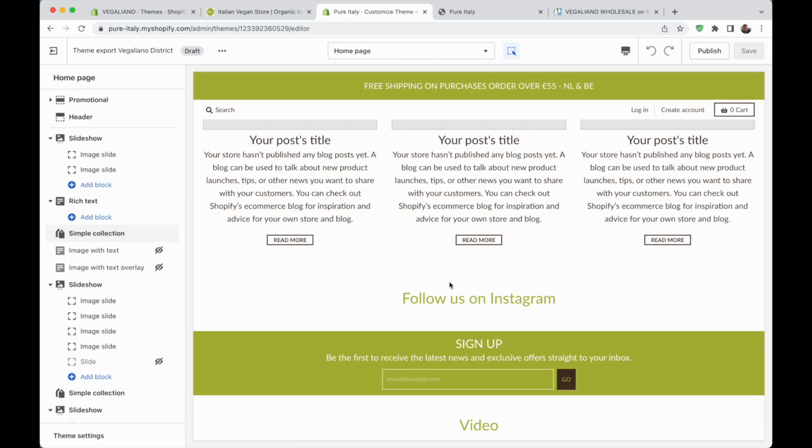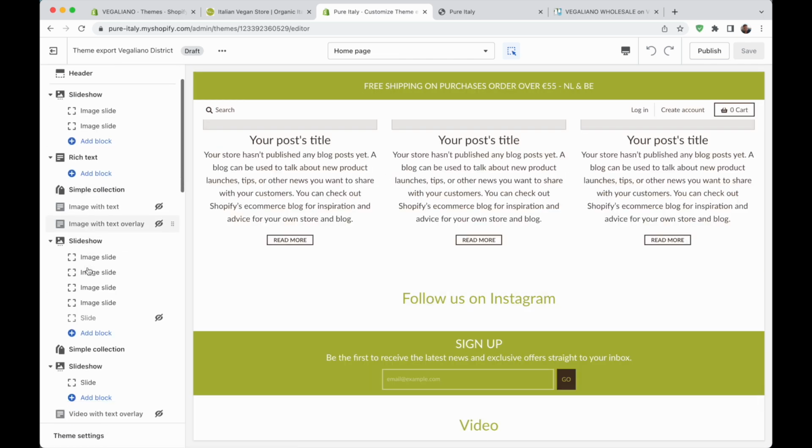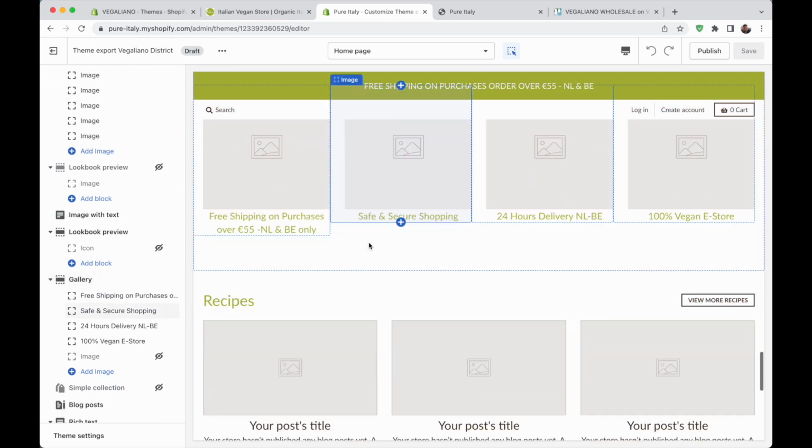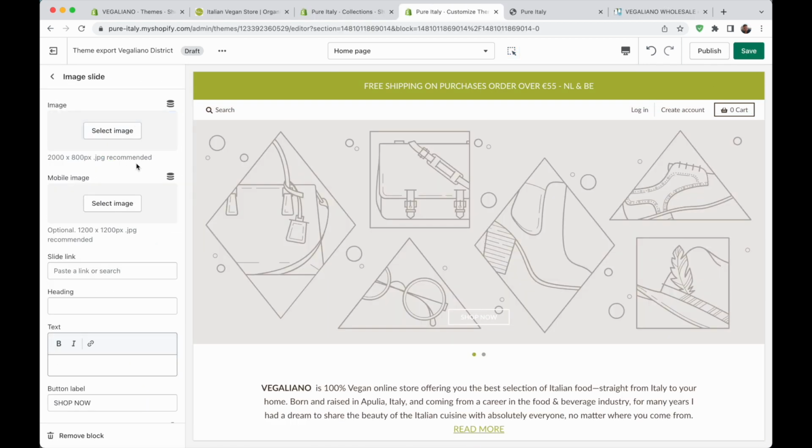So the first thing is the visual stuff, and this is really easy. I'm just going to go through the theme editor and try to link everything up. The fact that I exported the settings from that previous store does not mean that the images were carried across.